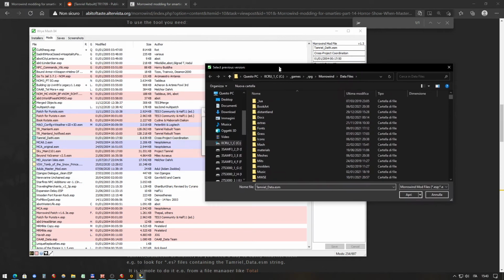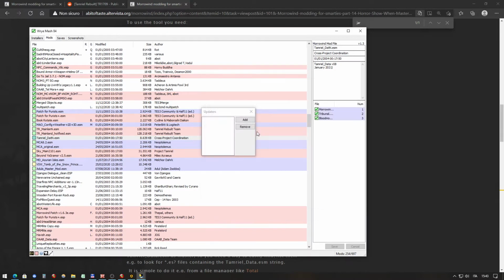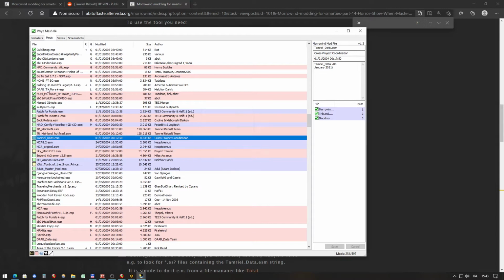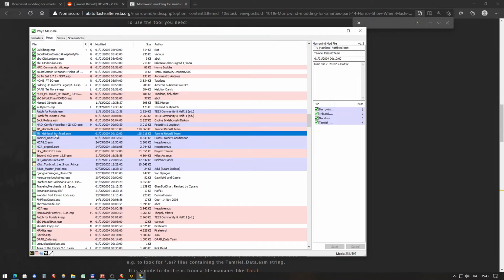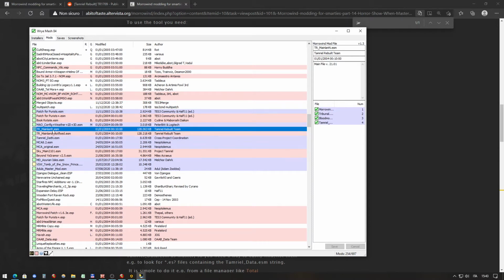Okay. We choose Tamriel Data N ESM, the new special version we generated, which is the new version plus the old identifiers coming from the old version of Tamriel Data. And then we add Tamriel Data here. So we have set up our updaters for Tamriel Data N, and we do the same thing with TR mainland N.